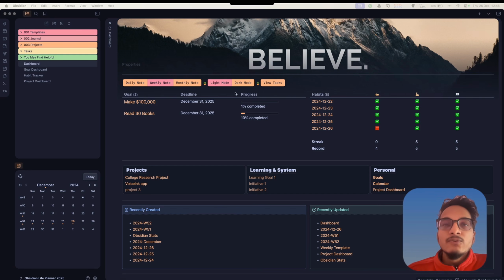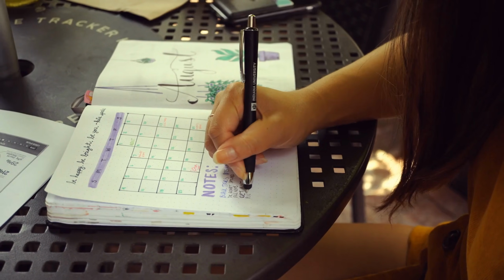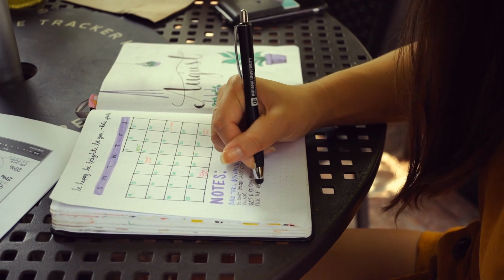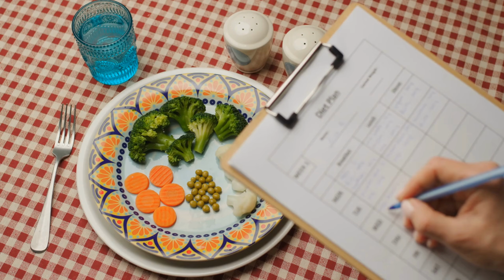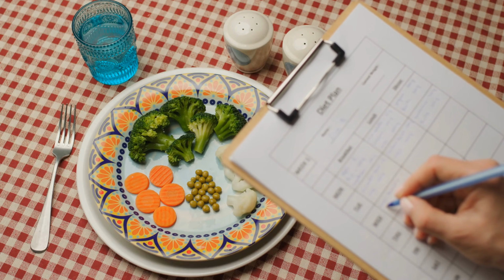First, I'll go through the brief overview of how everything is set up in this demo vault. Then we'll go in depth on how everything is set up, from templates like daily, weekly, monthly templates, goal templates, projects, or habits, tasks, how everything is set up.